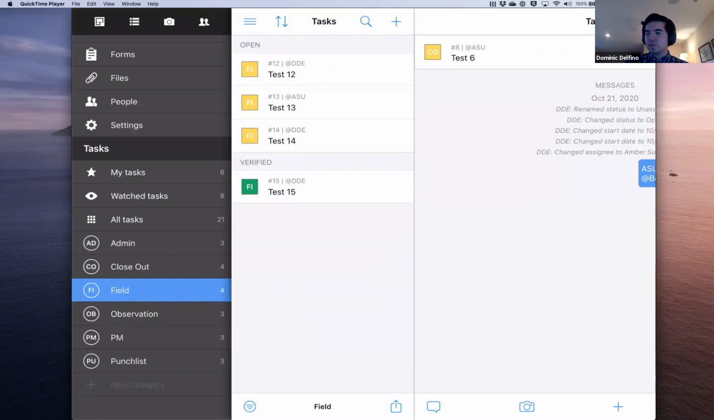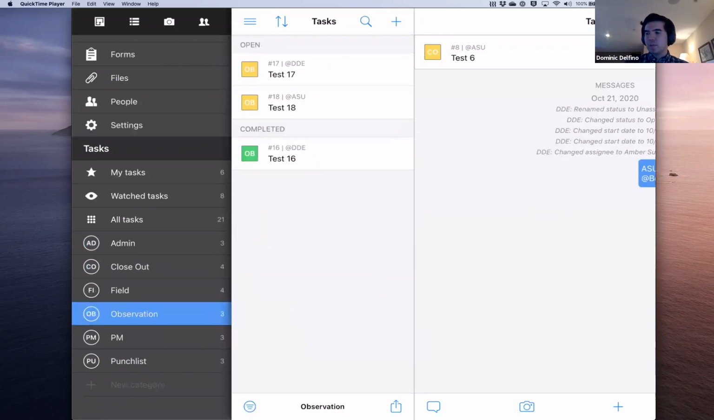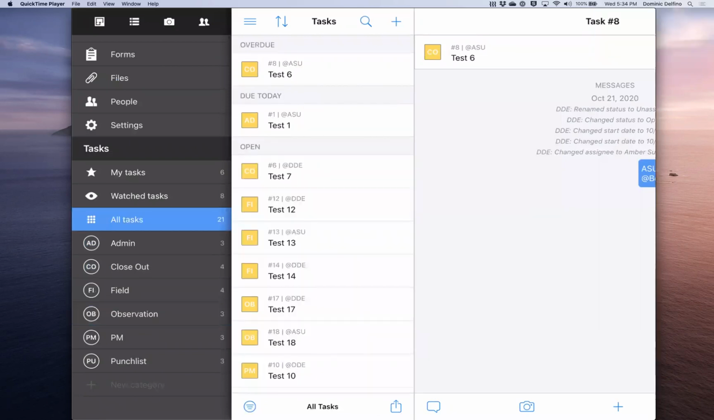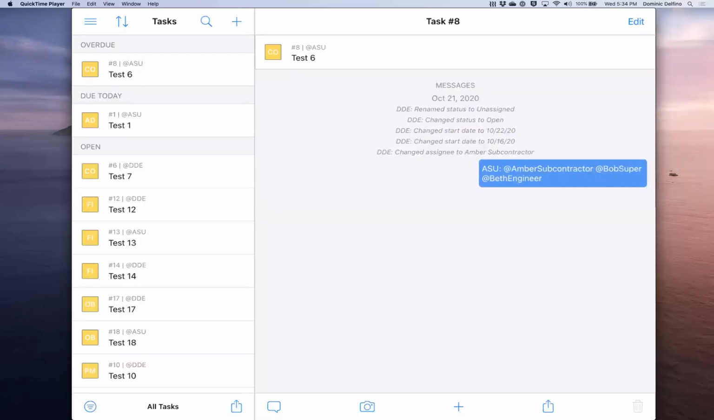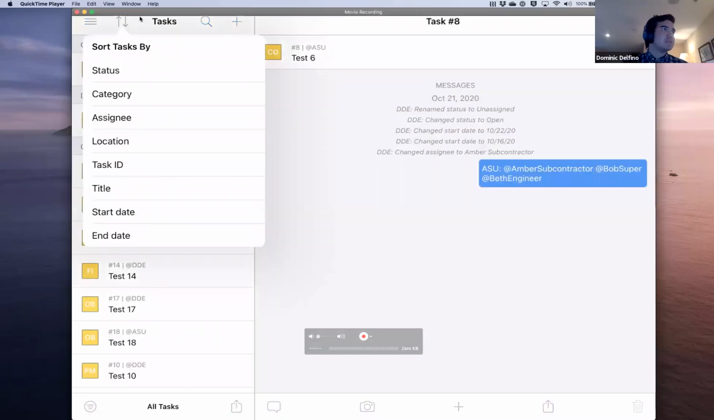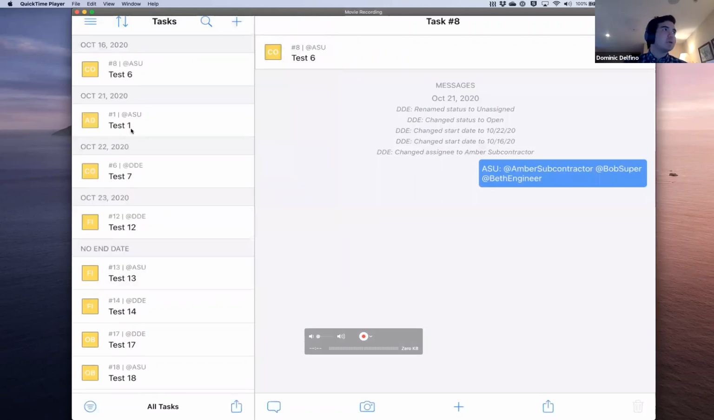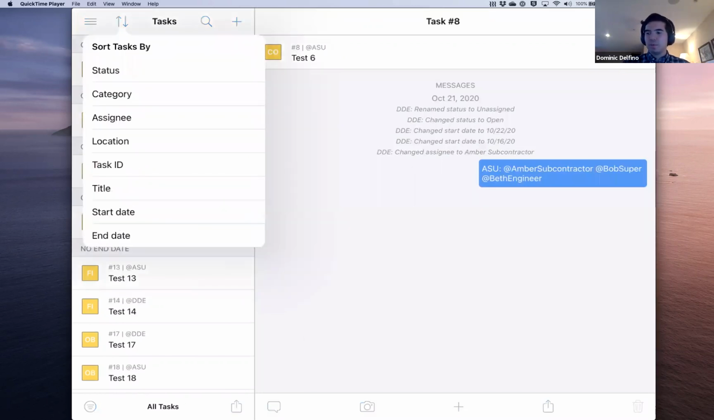So I can see what observations are here. Let's say I want to search the entire project for all the tasks. Here I have 21. I can use that sort button at the top to sort it by what the end dates are soon. So I can see it starts to order the tasks and put them under the header based on the due date of that task. I can do a lot of different things here, so I just want to make people aware of that.